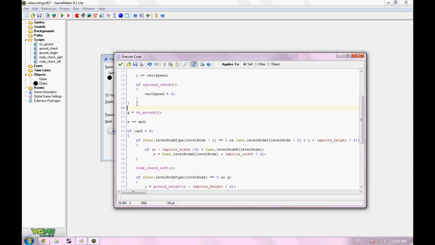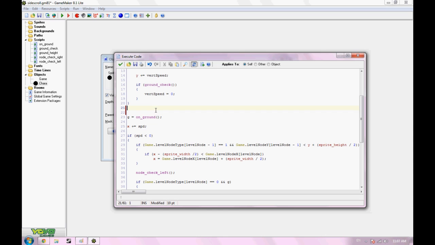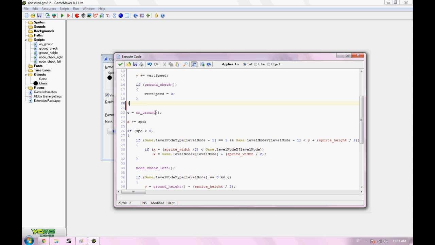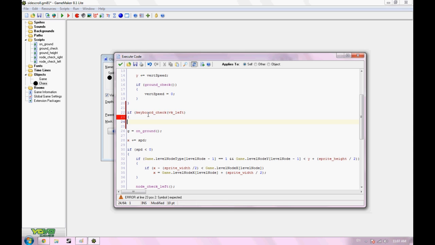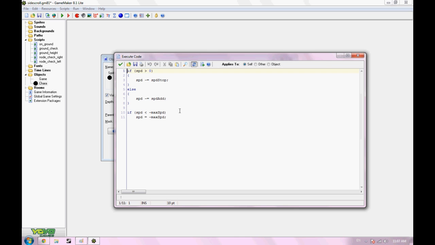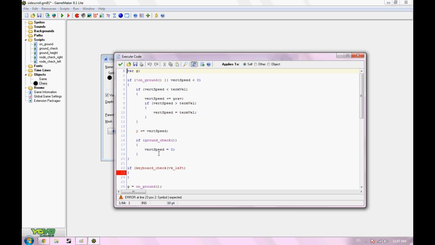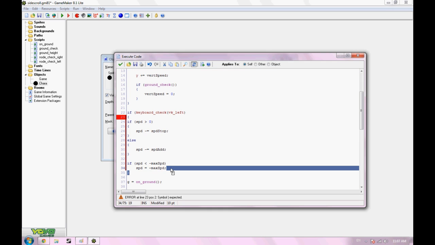Alright, so here's what we're going to have to do. We're going to do a test. We're going to say if, and here's how you can do that. keyboard_check checks whether or not a key is being pressed. vk_ is the name given to all the variables for the keyboard. vk_left. And we can take this, copy it, and paste it in there. Done and done.